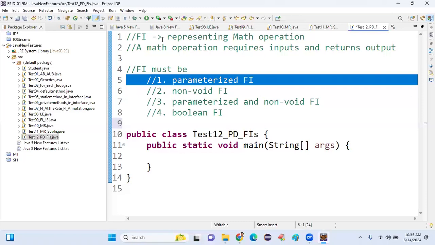What are they? A parameterized functional interface that takes the inputs and consumes those inputs. Consume means digest, use those values in the logic. Not do calculation, generate a result and return it. No. Consume: take and consume. Next, I need another functional interface. I don't want any value. I will only supply the value. Supply means return a value.